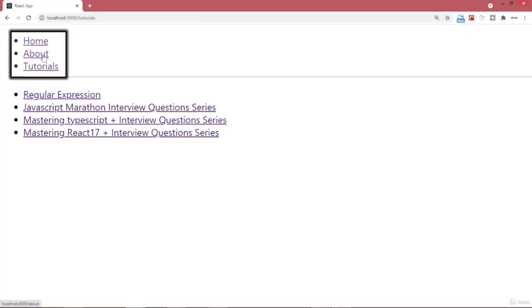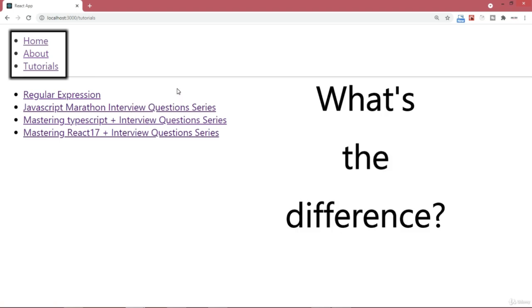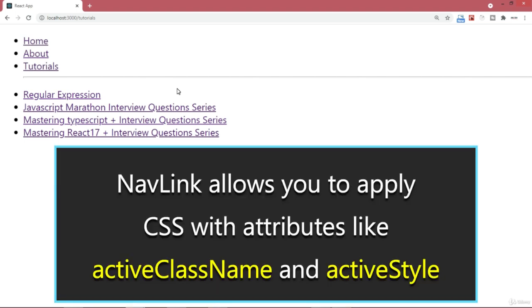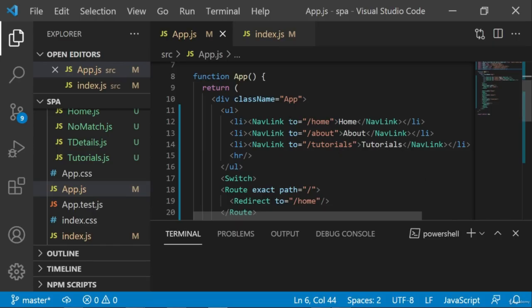You see that the home, about, tutorials menu is the same as it was with the Link. Then what is the difference? Well, the NavLink allows you to apply CSS with attributes like activeClassName and activeStyle. So the difference will be visible when we use these attributes. Let's do it. I will add activeClassName attribute to all the NavLinks with a class name selected, which I will create in a moment.